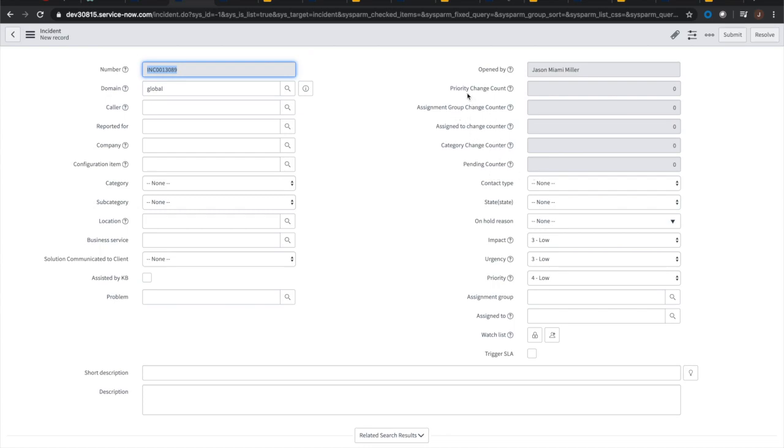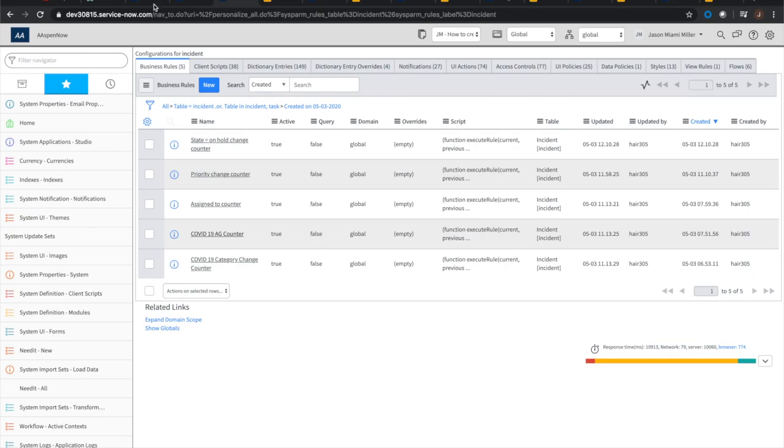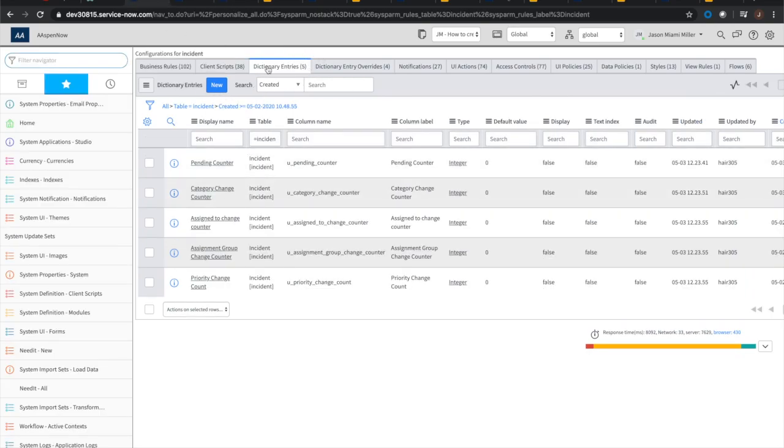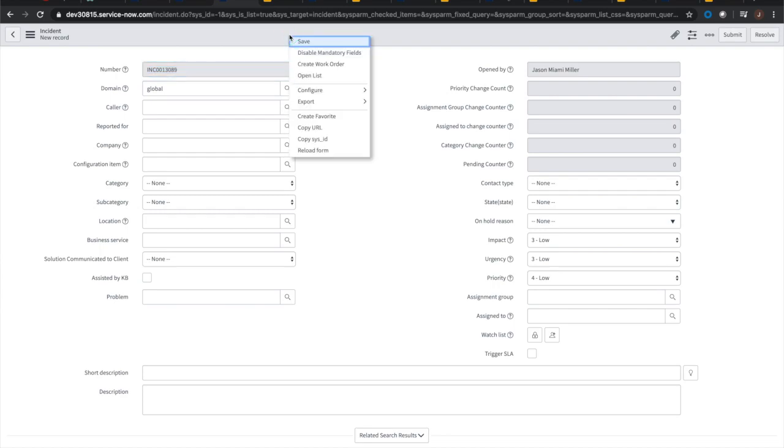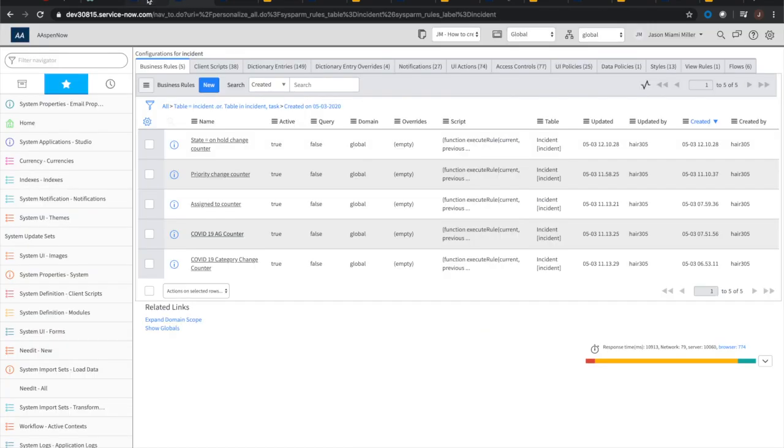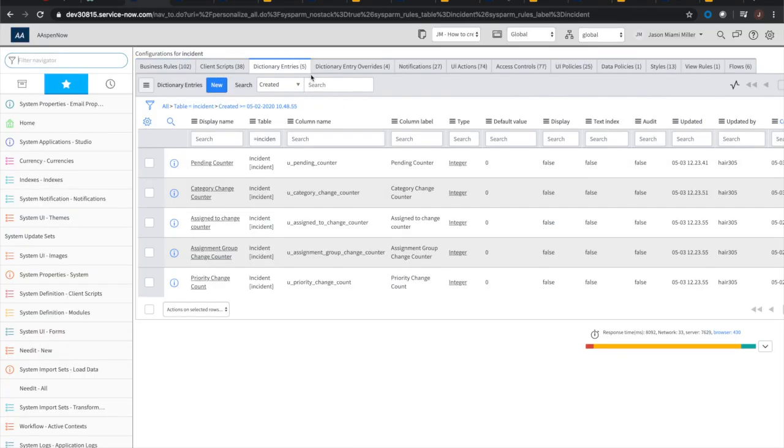these fields that you see right here, which are all integer fields, and we can go ahead and take a look at the fields now. So I created 5 dictionary entries. Again, what we're looking at right now is incident.config, or if you were in the actual form itself, let me scoot this over here, we right click and go to configure all. That's another way to get to the screen that we're looking at. So right here I'm on the dictionary entries tab, so I created 5, one for each of those. They're all integer fields, so type is integer, the default value is 0, and then I've implemented business rules to go ahead and count every time one of these changes.